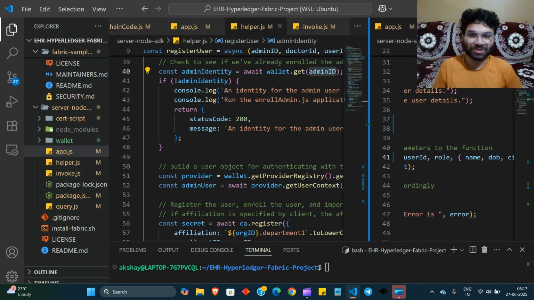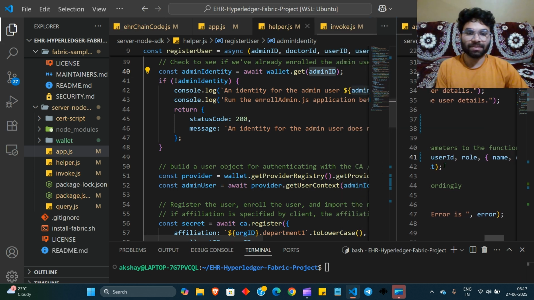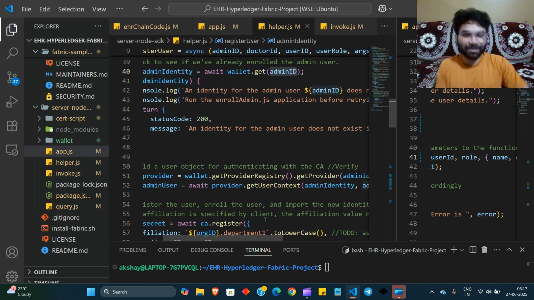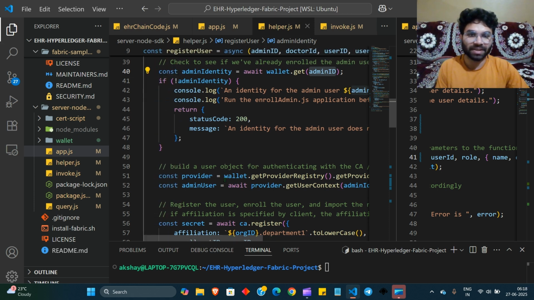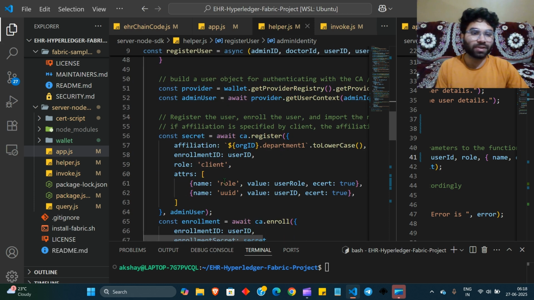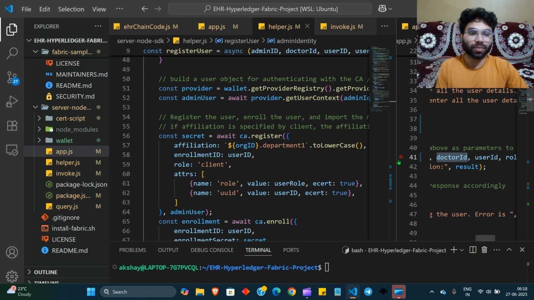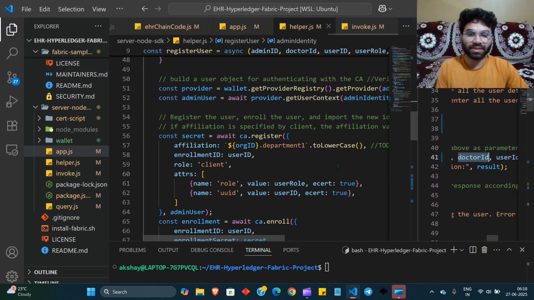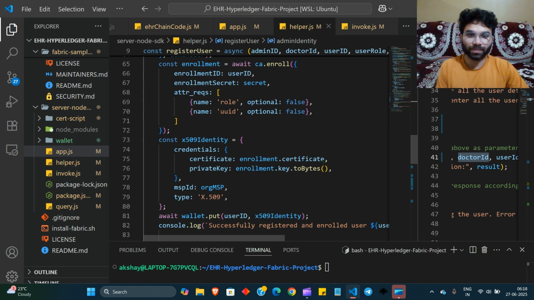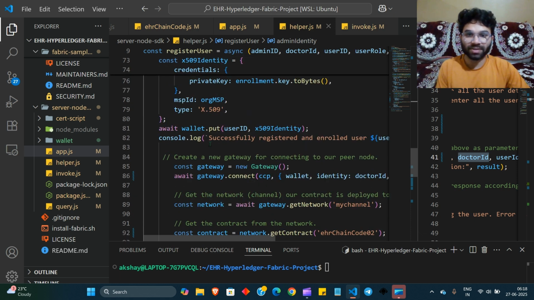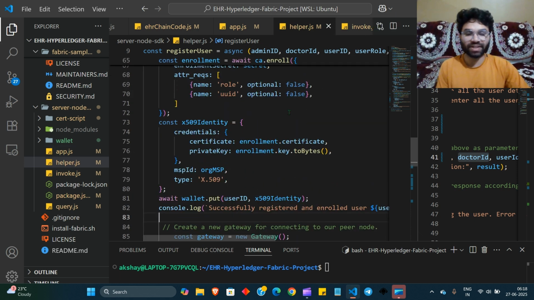We'll pass that admin ID. Admin ID is nothing but a certificate which has the admin authority; that username or that certificate name we will pass in admin ID. And then we have to pass the doctor ID as well. Doctor ID we are passing because the doctor is going to onboard the patient, right? So till this point, this is all about the certificate creation process.